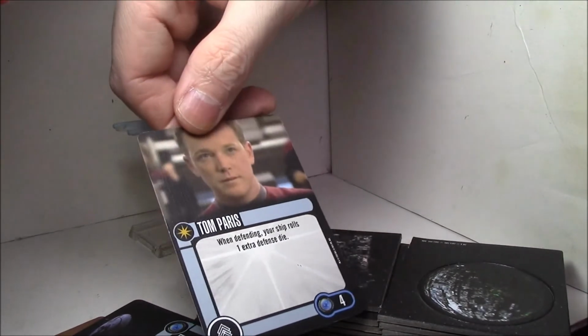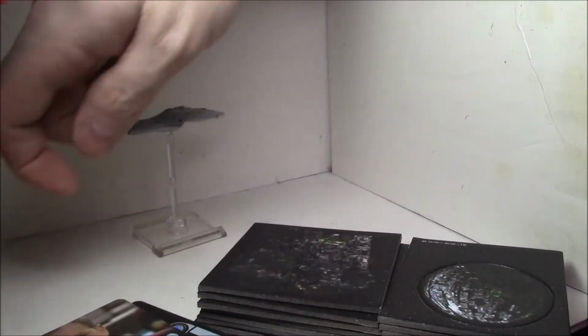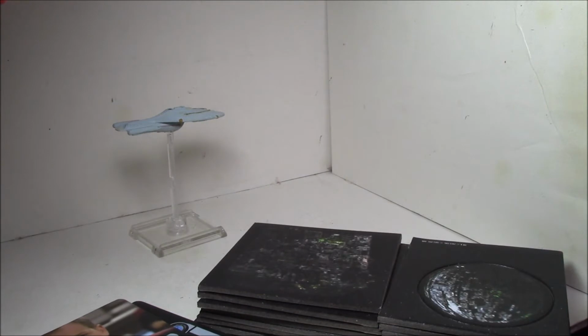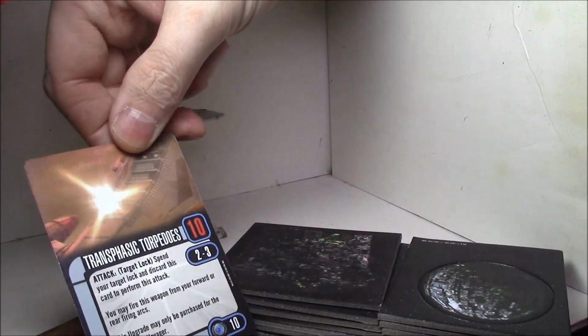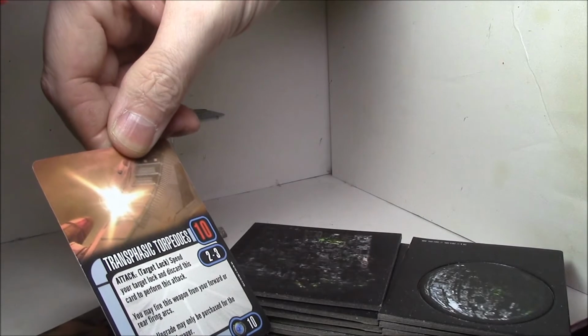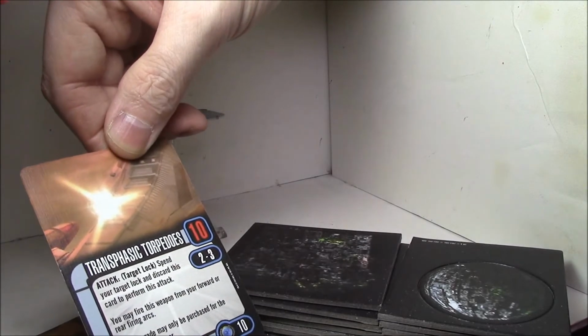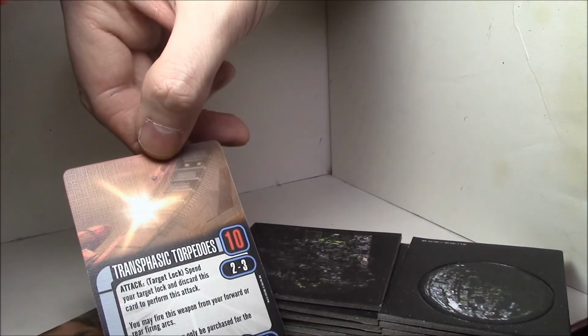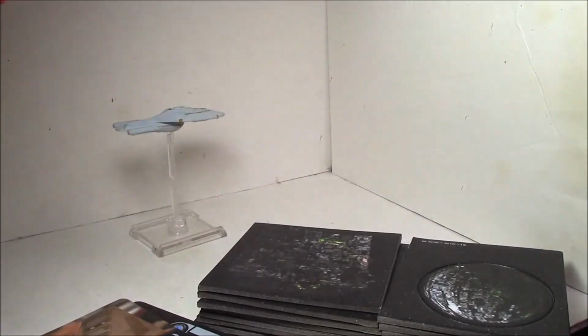Tom Paris, when defending, roll 1 extra defense die. That's not too bad for 4 points. It's definitely something I would consider, especially on a cloaked Klingon ship. Transphasic torpedoes, again 10 attack, takes a target lock, may fire it from forward or rear firing arcs, and only for the Voyager. 10 points, 10 attack dice, range 2 to 3, but requires a target lock.